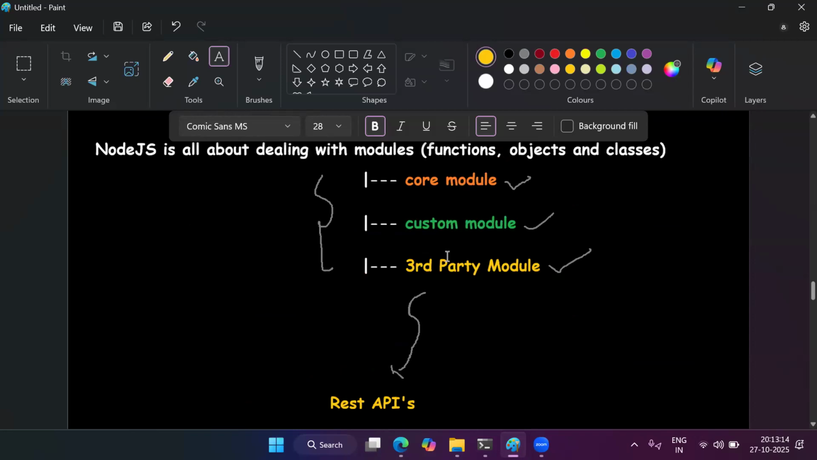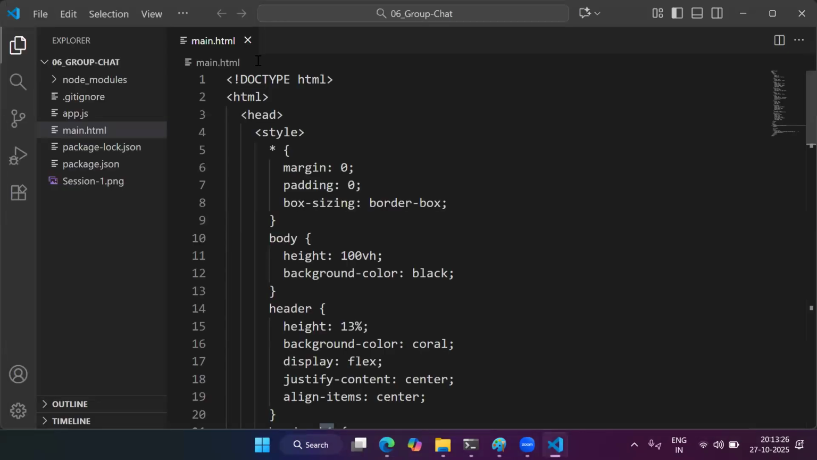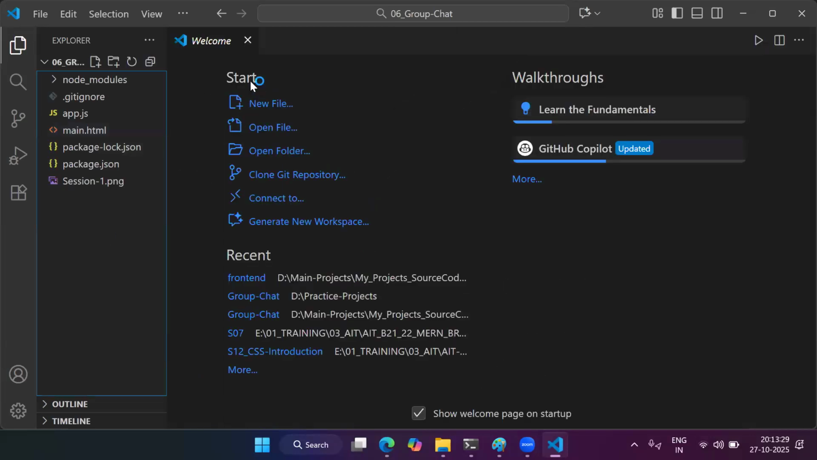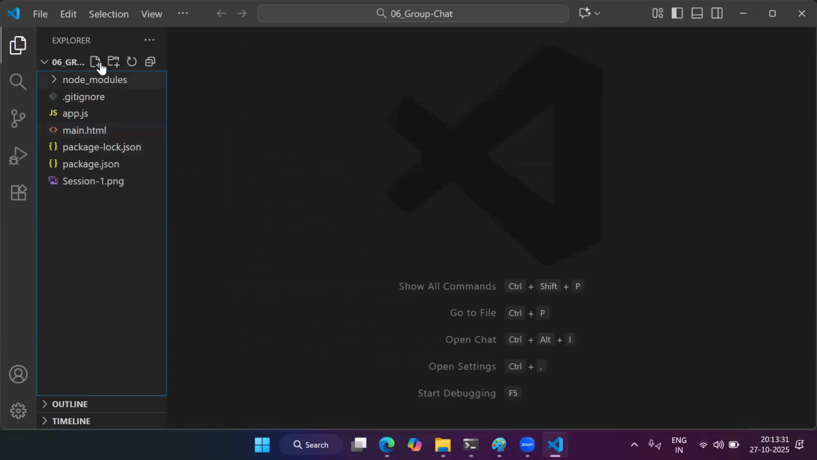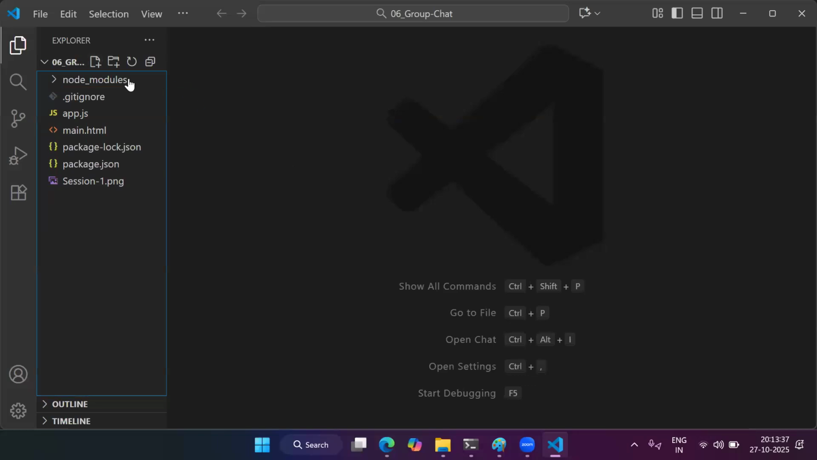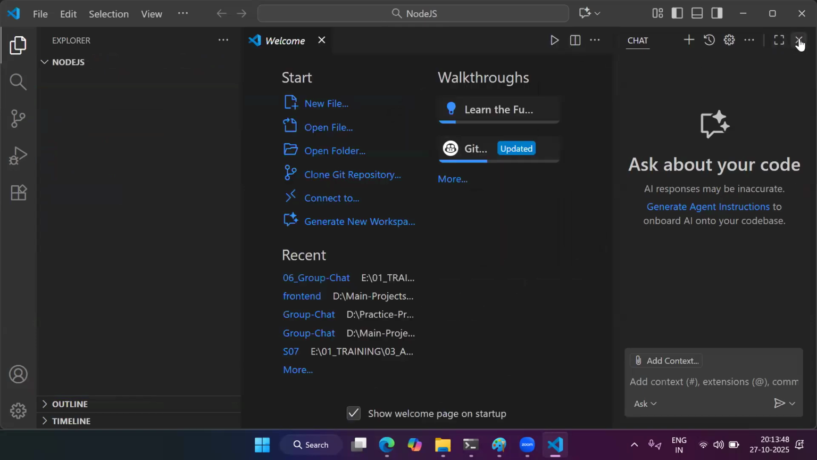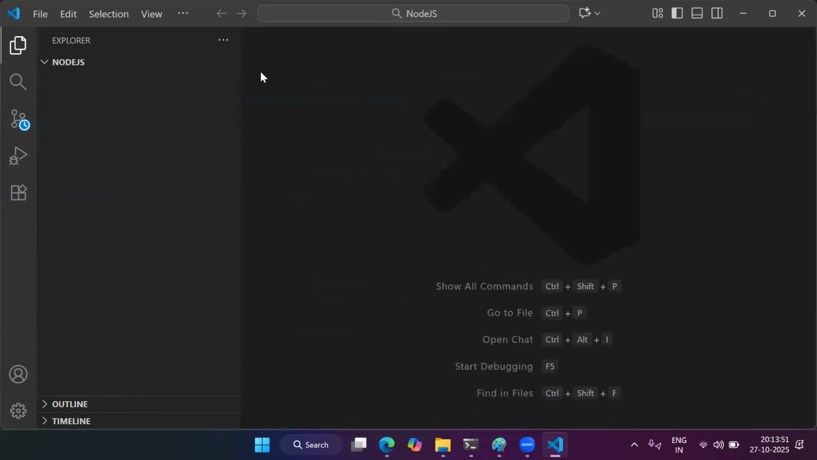So let me show you one small demo so that you will get more clarity on that. Okay. Now let me open my VS Code. I'm just showing you a demo. What code I am writing, you don't worry about that. You just see the demo here. Let me first create one folder and open that folder. Node.js, I will open this folder directly. Now this is an empty folder. In this folder, I don't have any file.